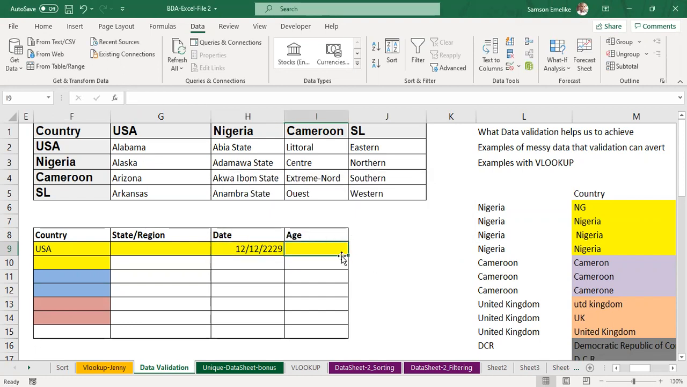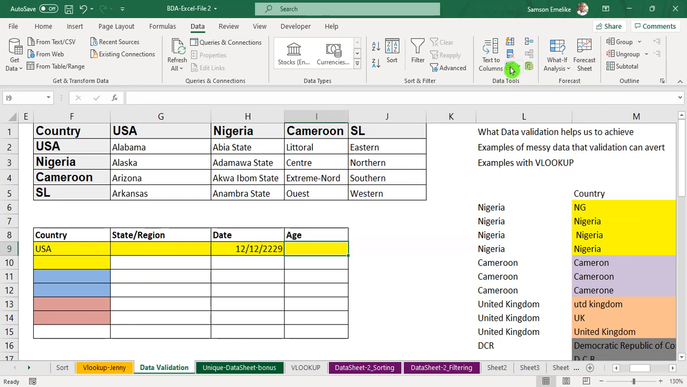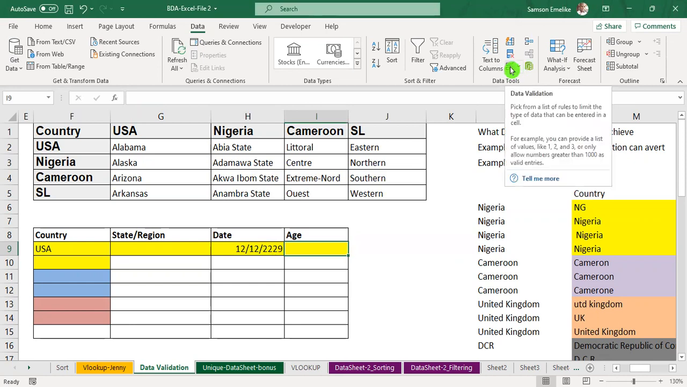Now let's go to age. For age, basically, if you put age, some people may say, let's just give him the date that we were born. They will calculate the age.